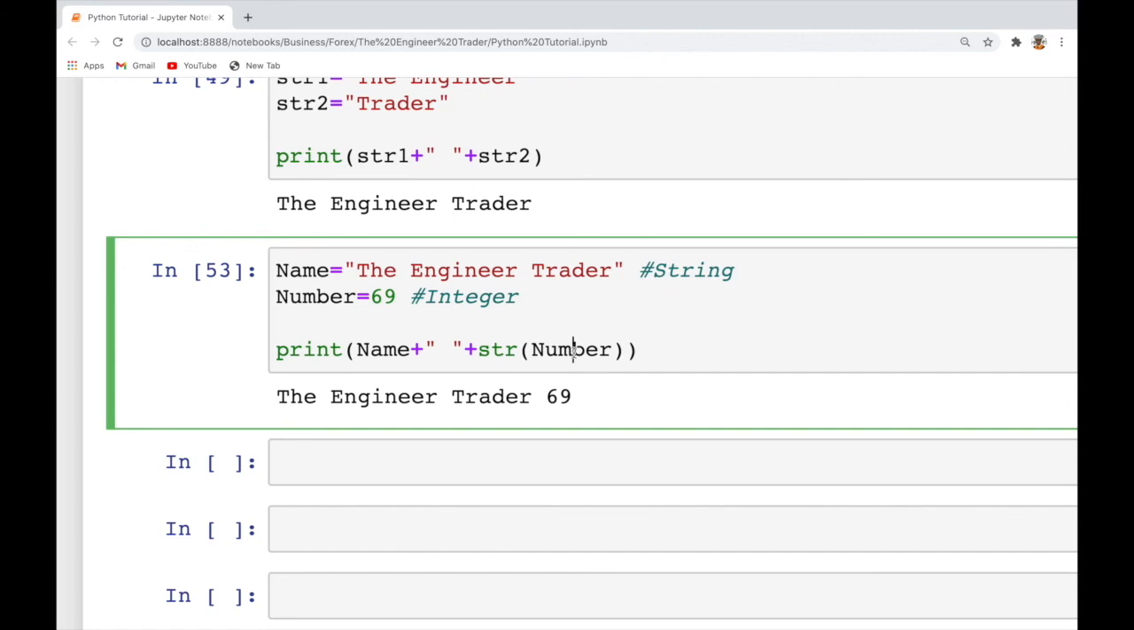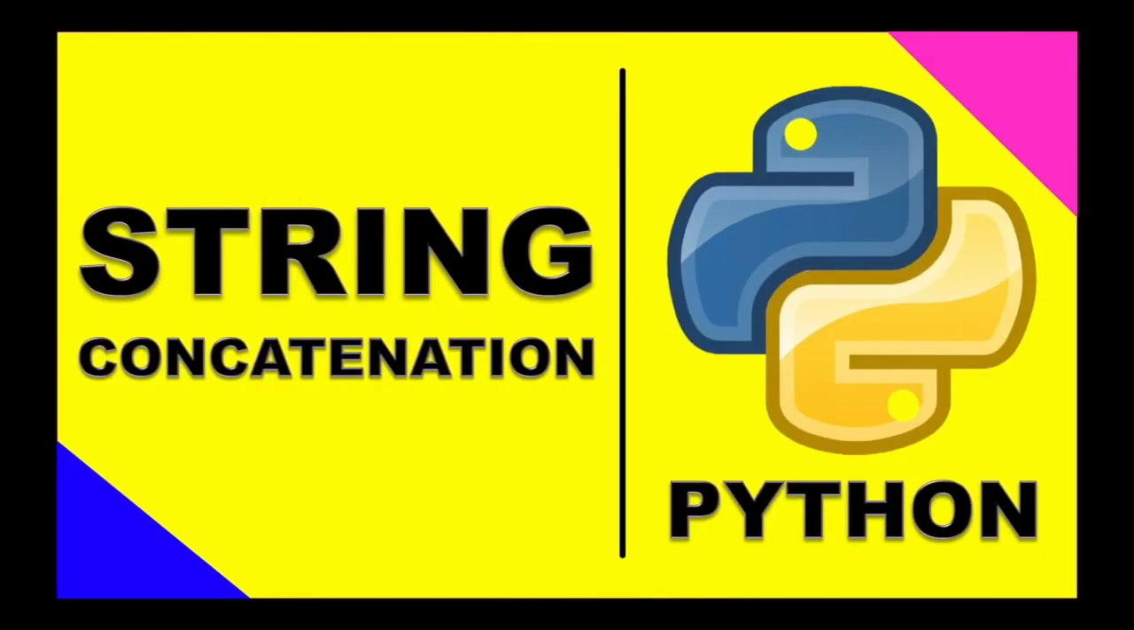Okay, so that ends our discussion on string concatenation, my friends. Don't forget it, because this is actually a great technique in dealing with some errors in our Python coding.